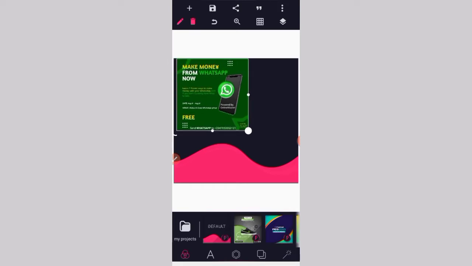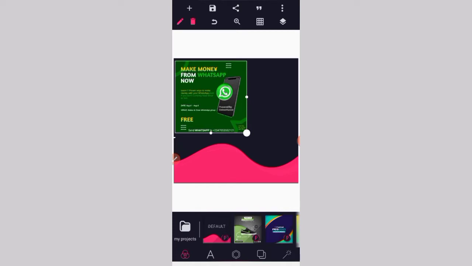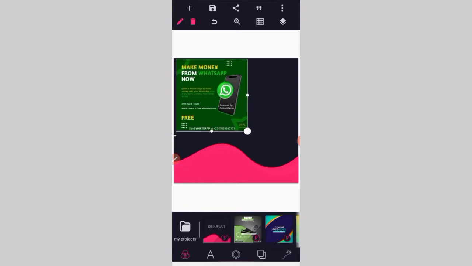I want us to follow through this training. So the first thing here is the background. When you are to design a flyer, the first thing is to determine the size. What size do you want to use for that flyer? It depends on the social media you want to use it for, maybe you want to run an ad, put it on WhatsApp status, Facebook ad, Instagram ad. You need to know the exact size that they use.